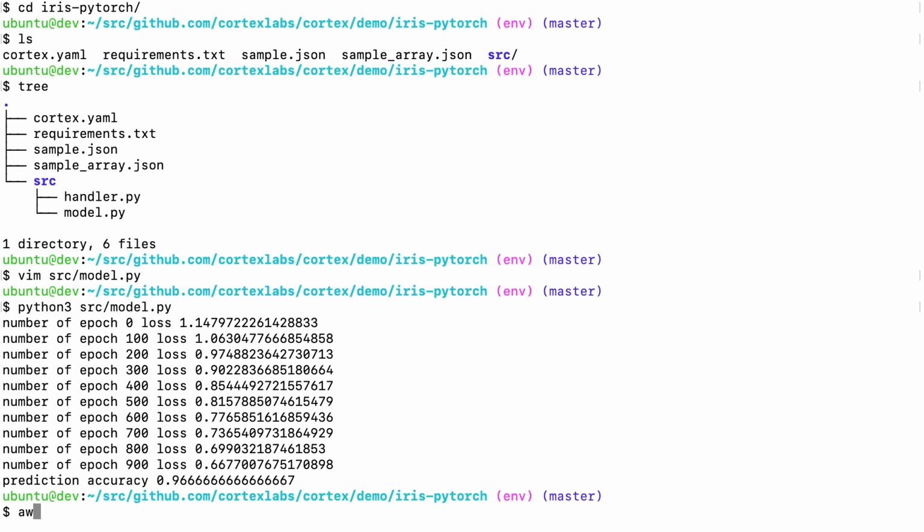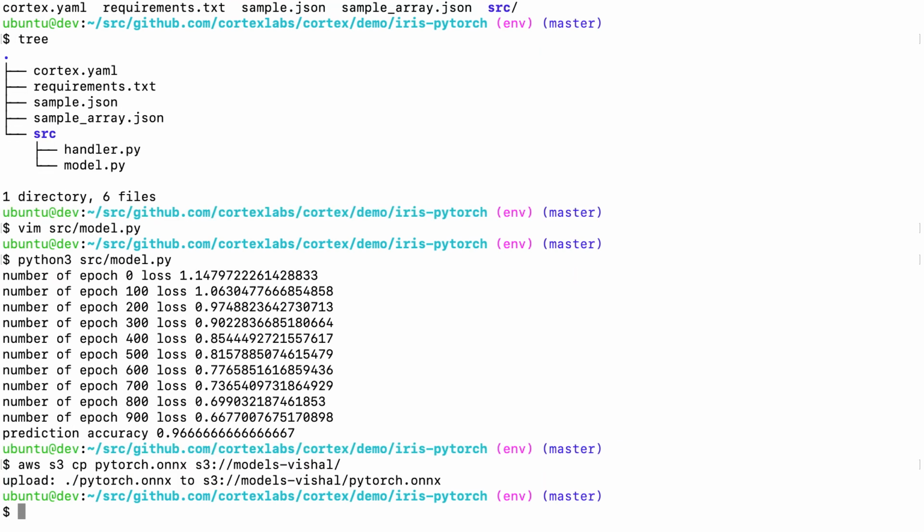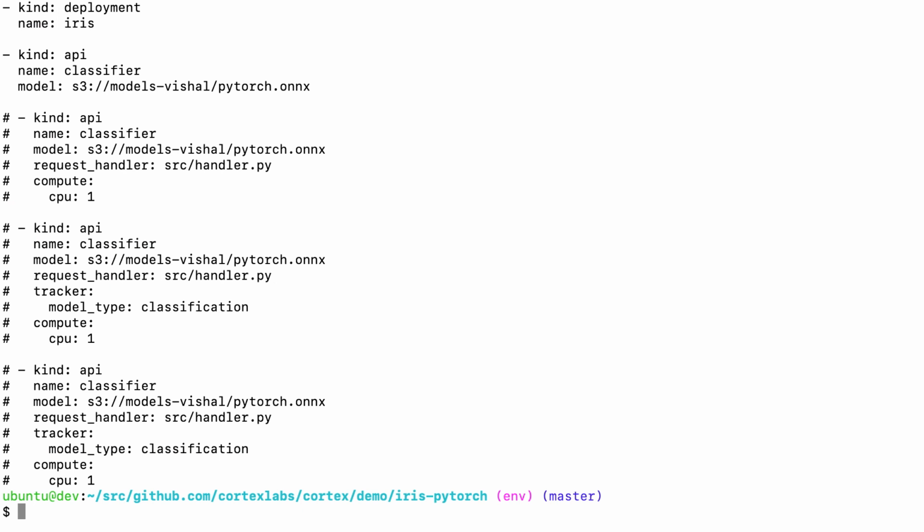Let's move this to S3. Let's see. Okay, we've uploaded our model to S3. So now we're ready to deploy our model. So let's take a look at the Cortex configuration that we have.